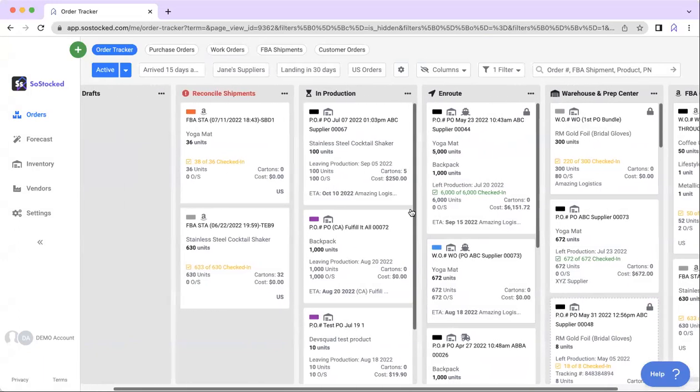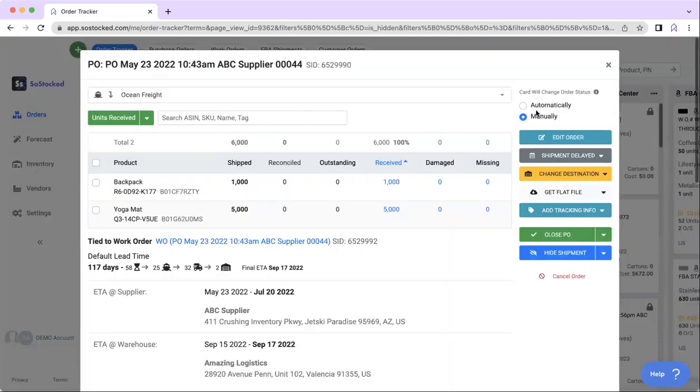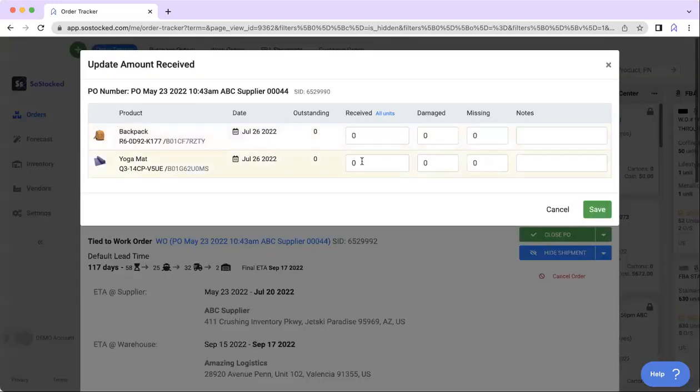So that happens automatically, but you do have the option, like this one here with the padlock, to lock it in place and do it manually if you want to. And you can manually receive your inventory like this, say how many you've received, how many were damaged, if any, and how many missing, and any notes.